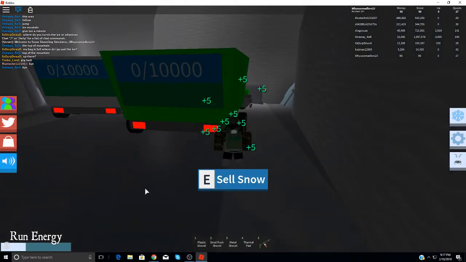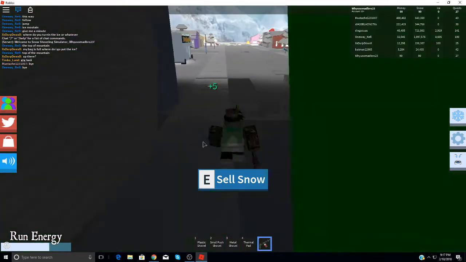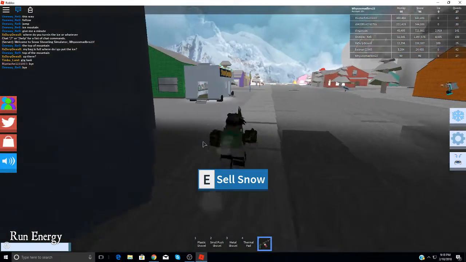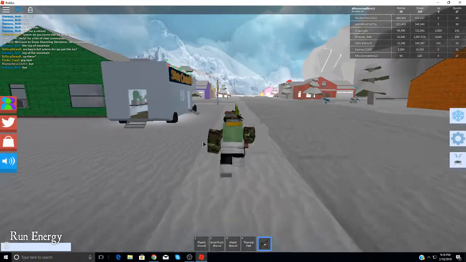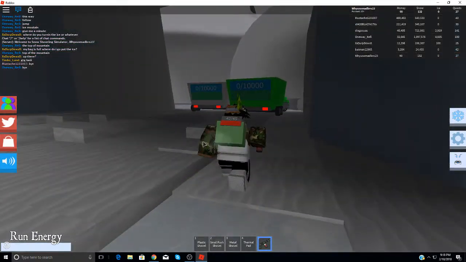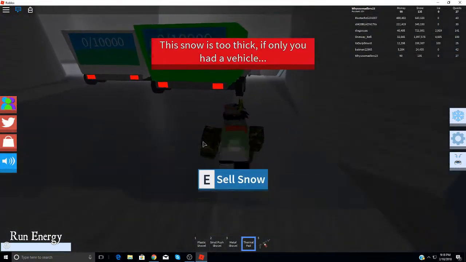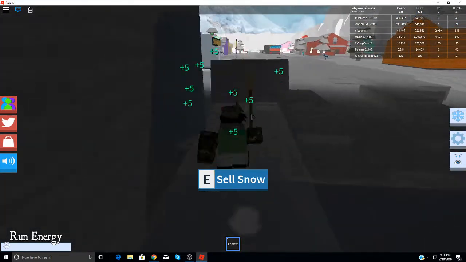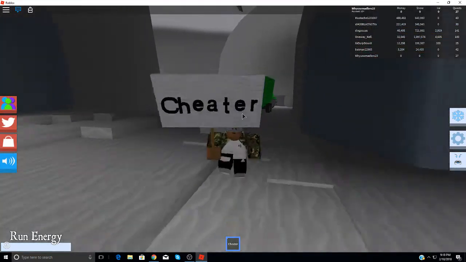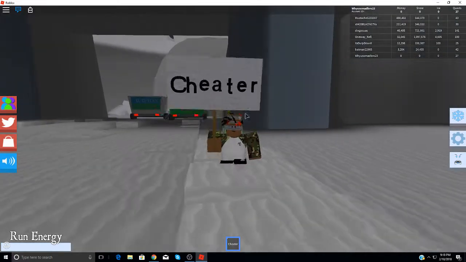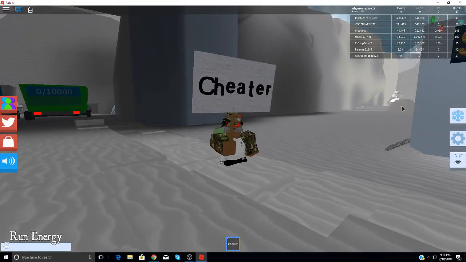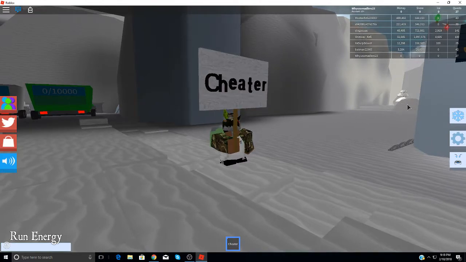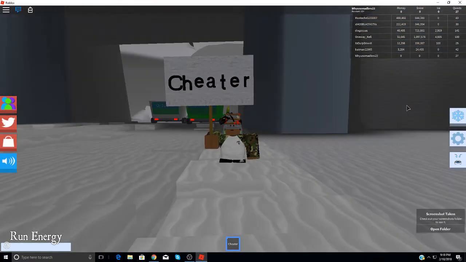I was so mad. Since I had a car, I put so much effort and time into this game, and it just went away. Like, you guys see that I have the flamethrower and all these things, right? I lost my backpack. You see that? Right there. And then it gives me a sign that says cheater. So, I really don't know what happened.